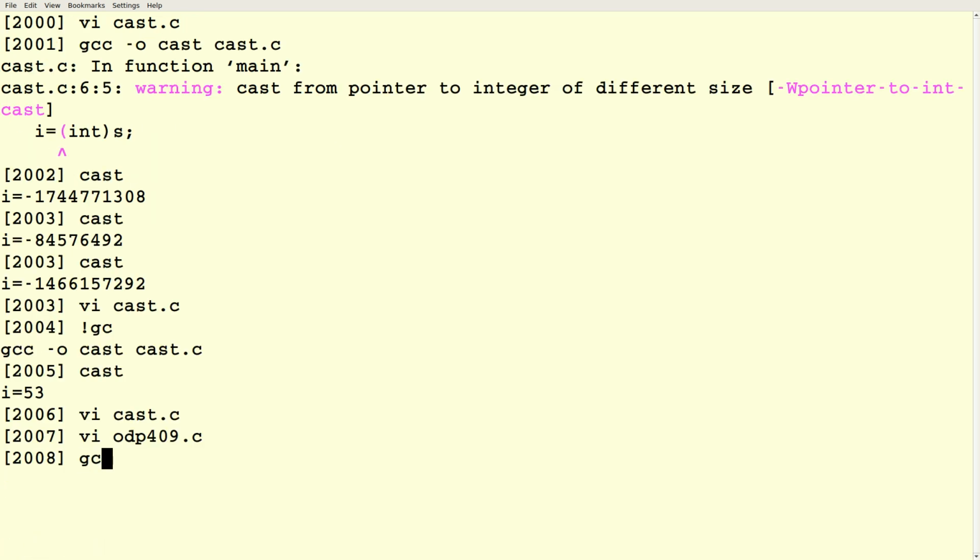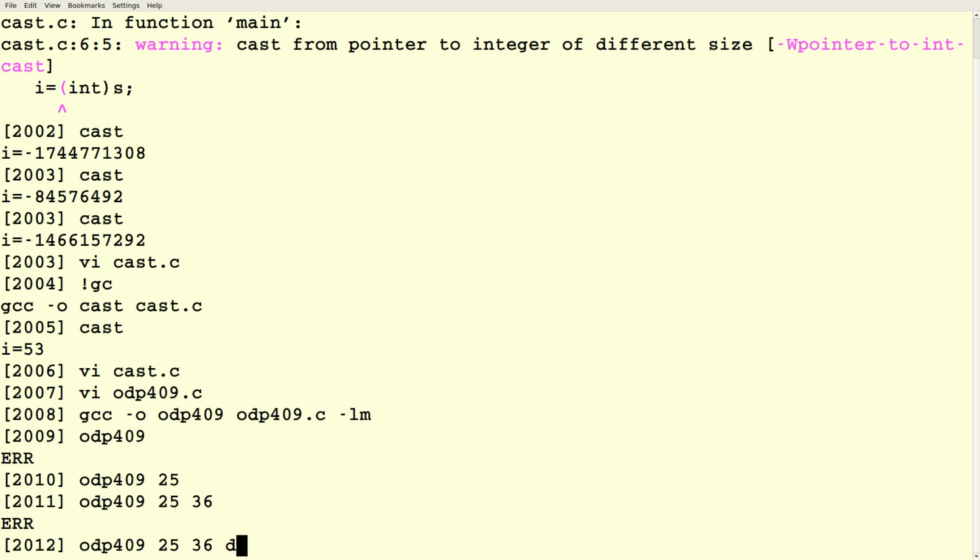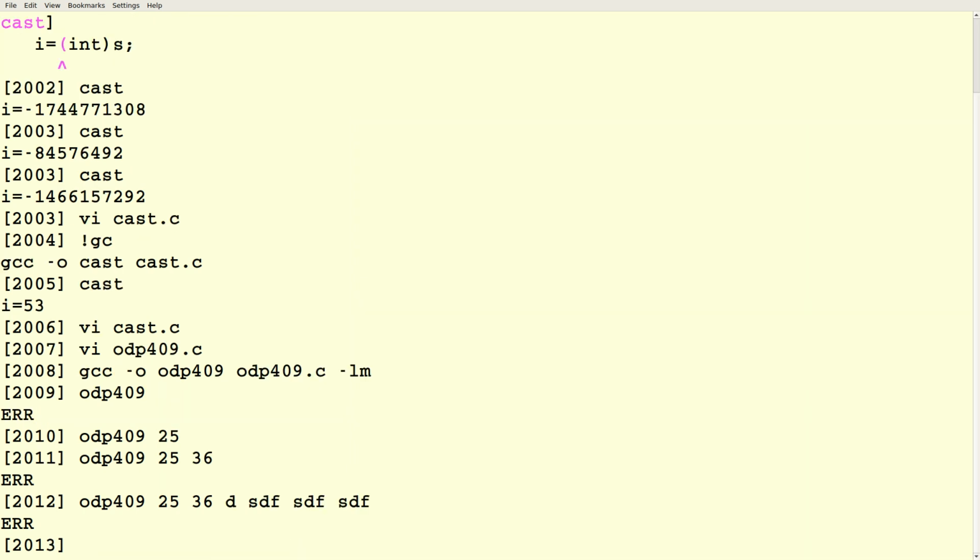All right, so let's just run this. I'm going to put in the math library, even though I don't need it right now, just for kicks. So ODP 409, don't put in a command line argument, it says error. Put in one argument, it's fine. Put in 2 arguments, it says error. Put in a bunch of arguments, it says error.